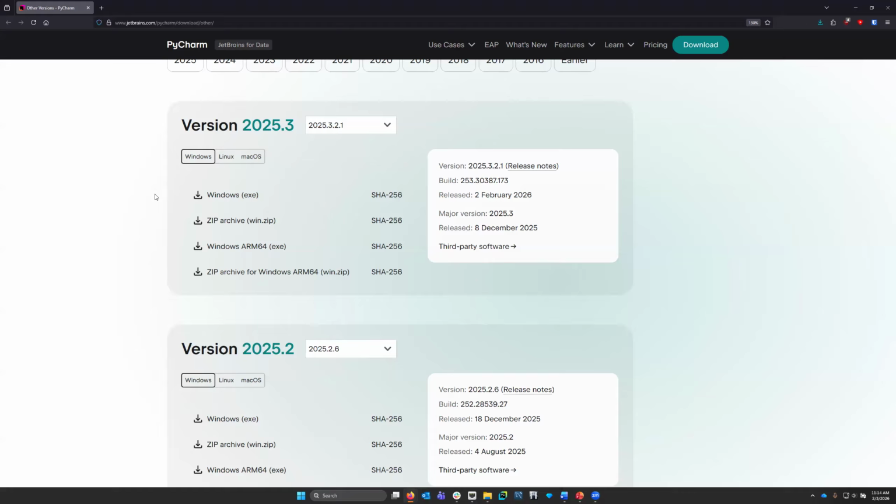PyCharm made it very difficult sometimes, when there were two downloads and you were trying to download just the community version. So now, if you want to install it fresh and clean, you just have the one download.